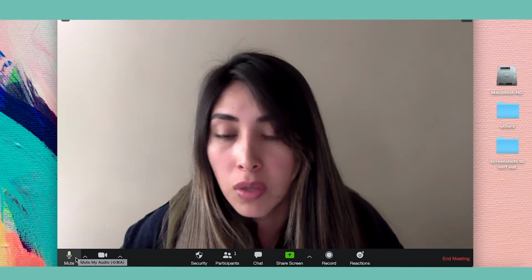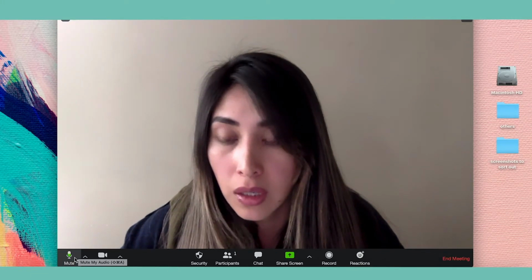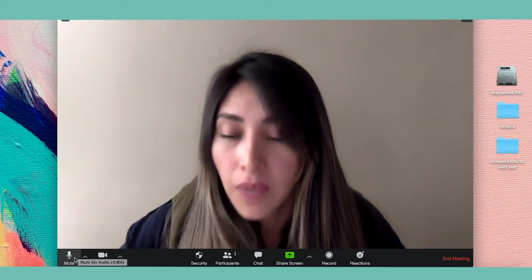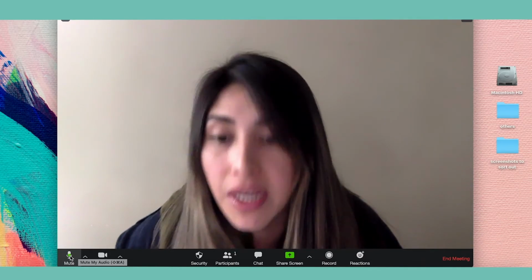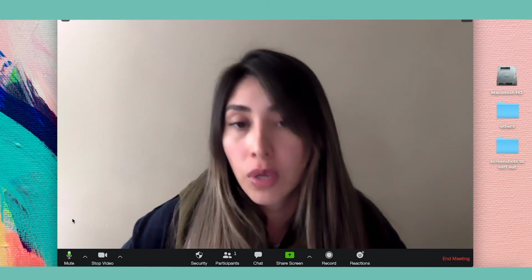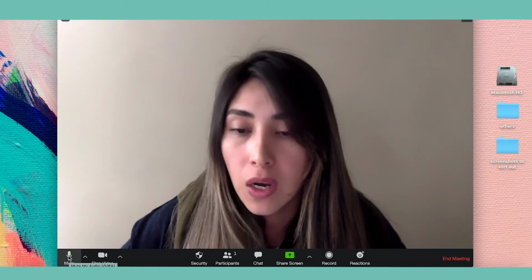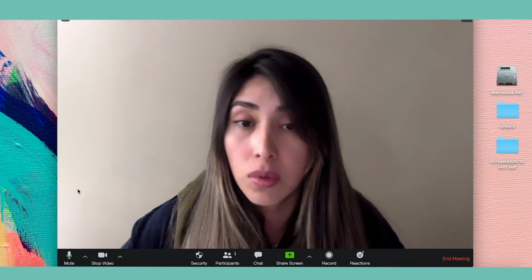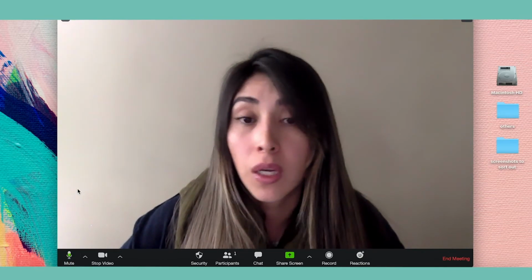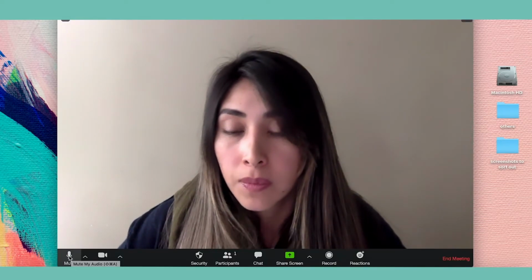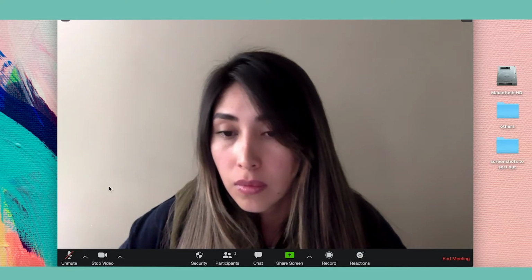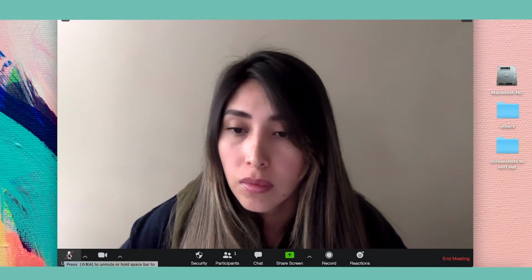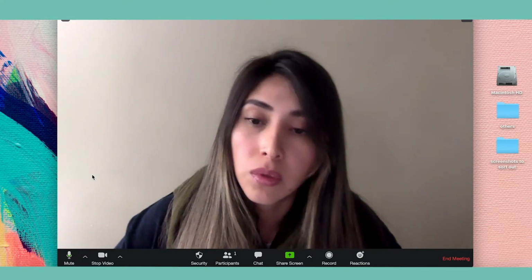Starting with the mute button, if you hover over here, it says mute my audio. And you can even see how it's vibrating green, right? That means that people can hear what you're saying. If I click this button, it will mute you, so nobody can hear you or hear the background noise that you have here in your room. And then I proceed to mute.